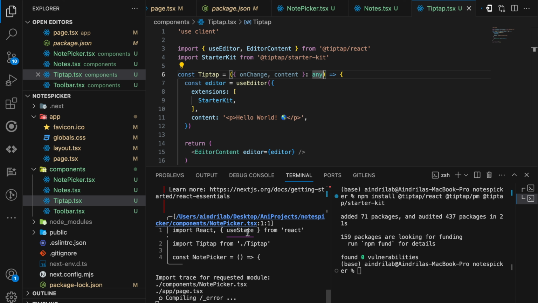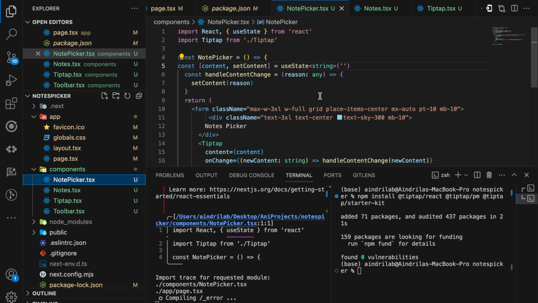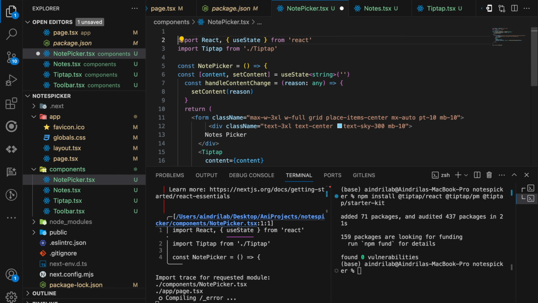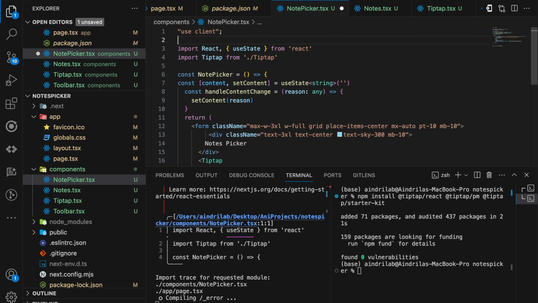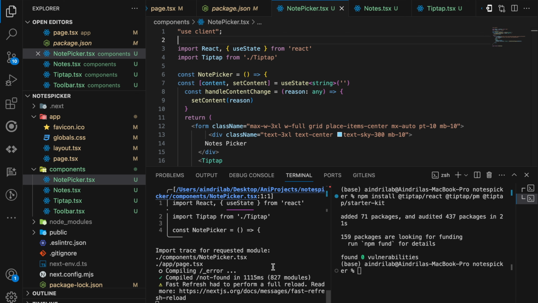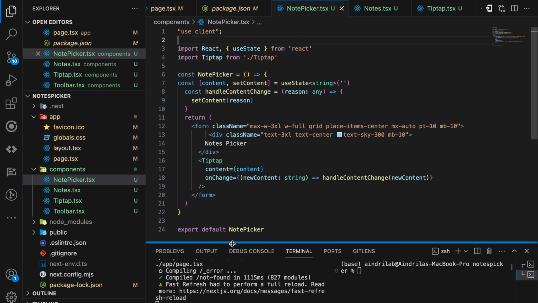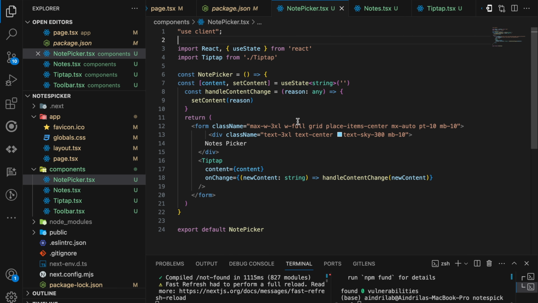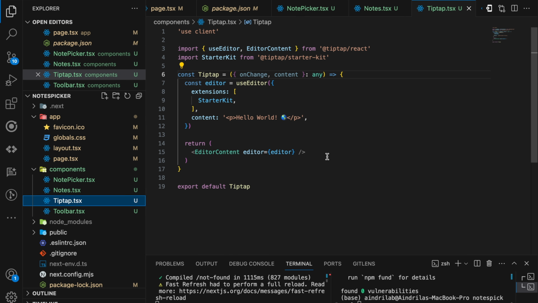Now you can see this error in the terminal is coming because in NotePicker we have used the useState, but we have not defined the use client. That is, in Next.js, if you are using the state, then you should define the component as the client component. If I do this, you can see the error is now gone. So next, we'll change this editor according to our need.